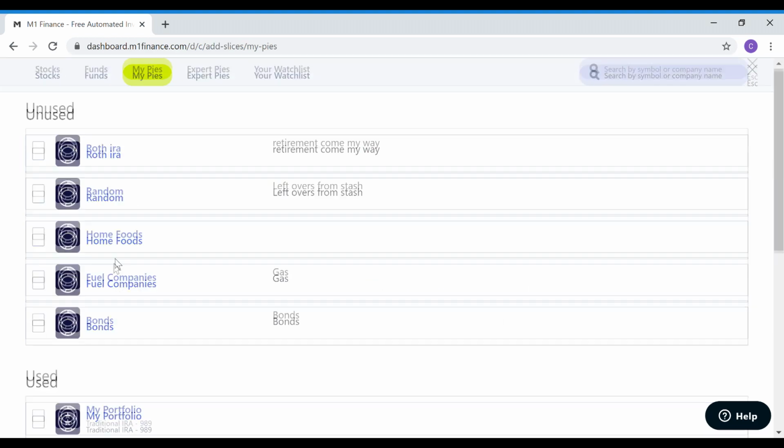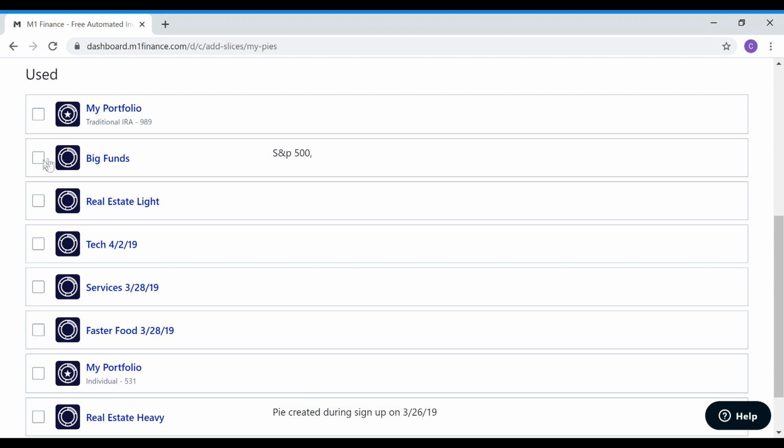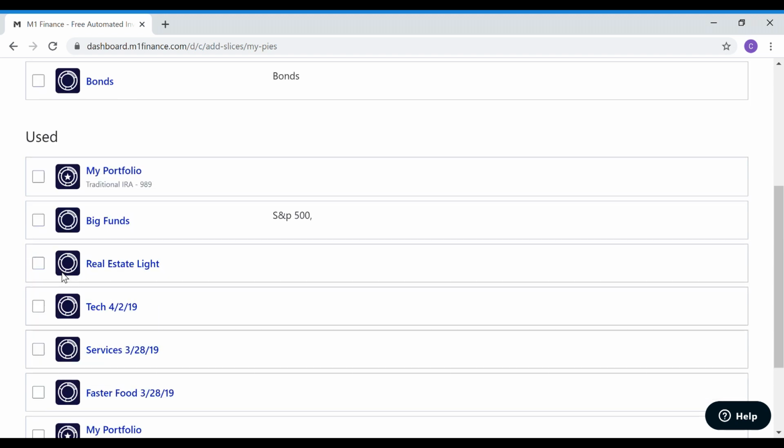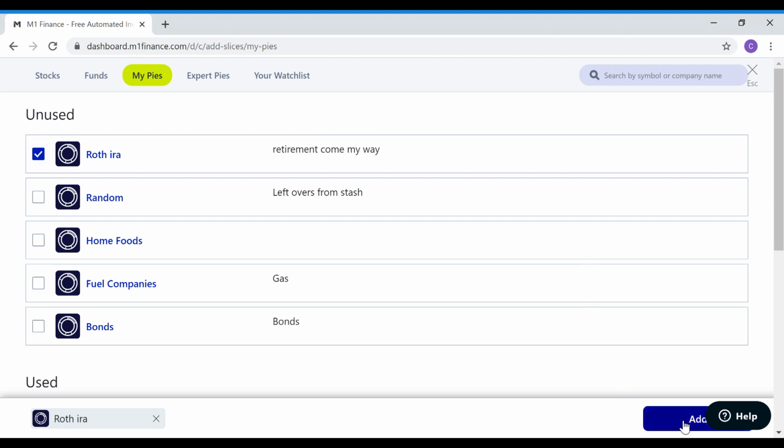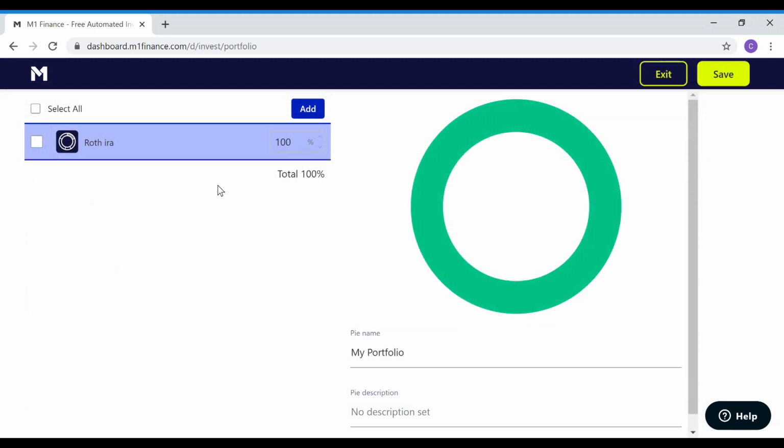You're going to browse my pies that you just made, and say I'm going to use, if I can find it here, I don't know if I'm blind, yep, Roth IRA. So we're going to grab that Roth IRA pie and we're going to add it. So here you can see it's 100% of my portfolio, right? So now 100% of my portfolio gets broken up into 33% of VNQ, 34% into IVV, and 33% into VPU, which is 100% of that money. So if you put $100 in, 33 goes to one, 33 goes to the other, and 34 goes to the last one. Splits it up for you.